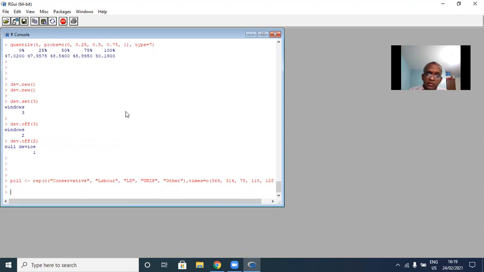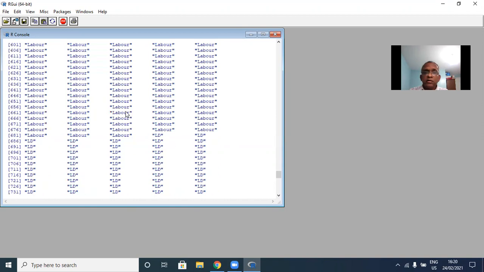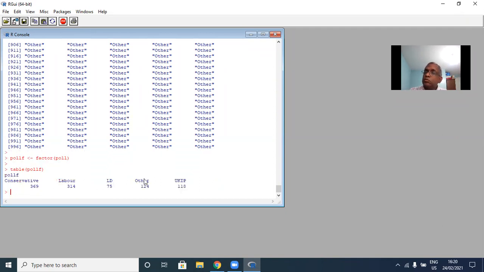So this is the data that you get. Now, if you type poll, you will see the data that I just got, using the rep command. What we have here is categorical data. For categorical data, it's always a good idea to change the type to factor, and you do that using the factor command. Once you change the type to factor, you can do all kinds of things like this, for example. This is a summary of the categorical data. It tells you how many votes or how many seats each party has got.